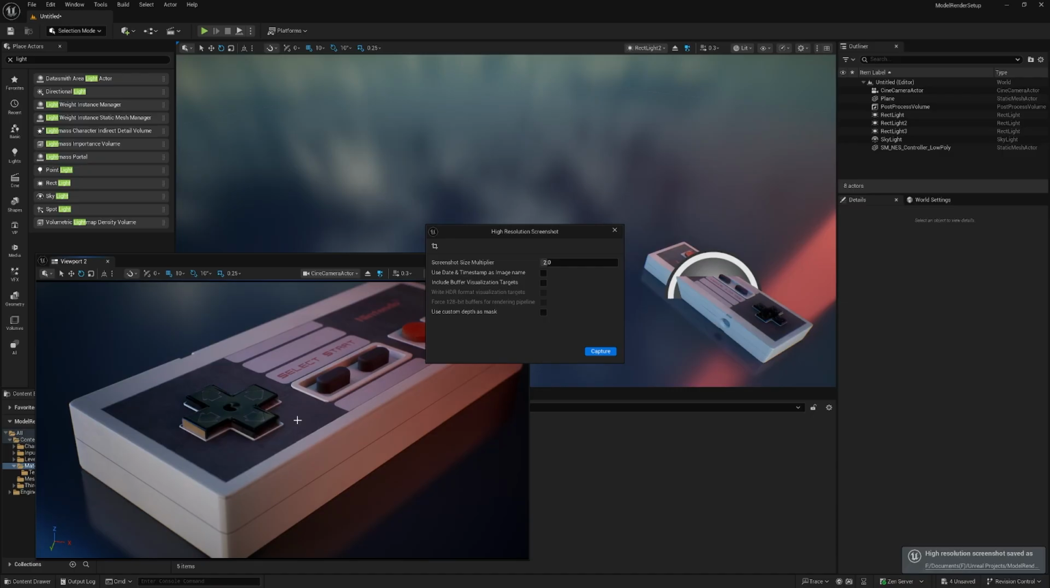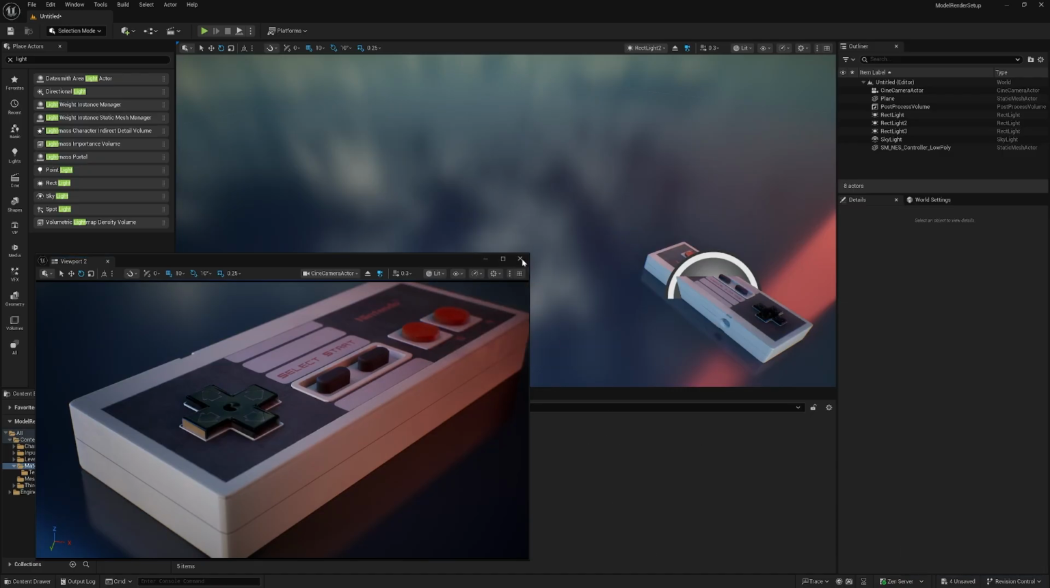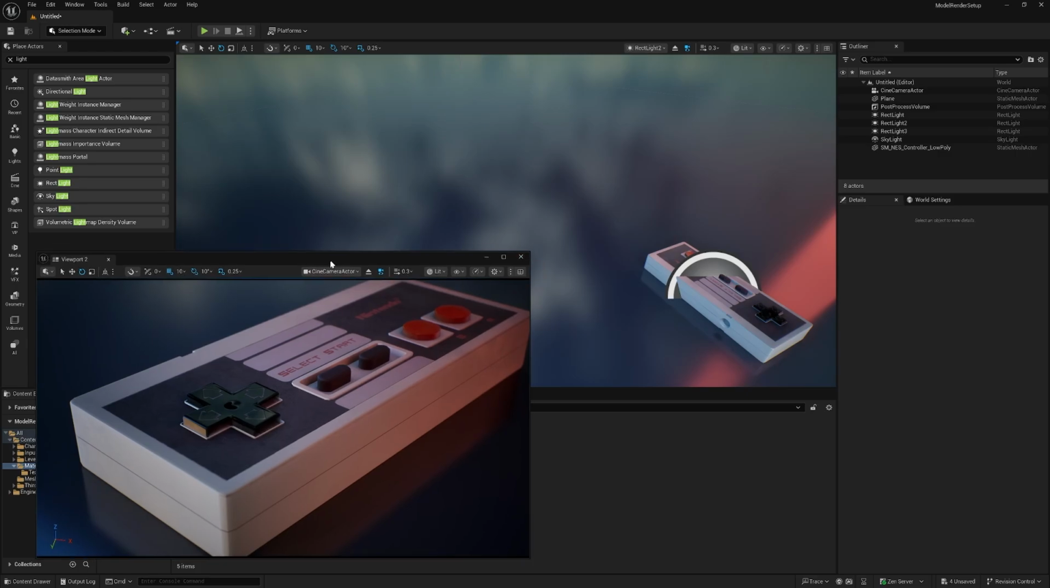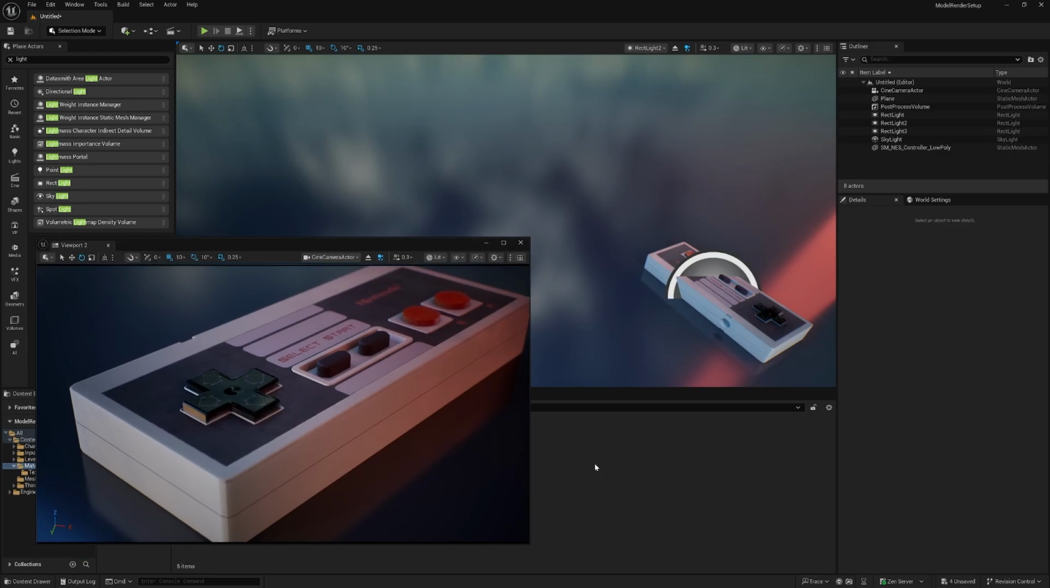And there we have it. Rendering the NES controller in Unreal Engine. I'll close this, in fact I'll keep that viewport open for when I open this project up again.